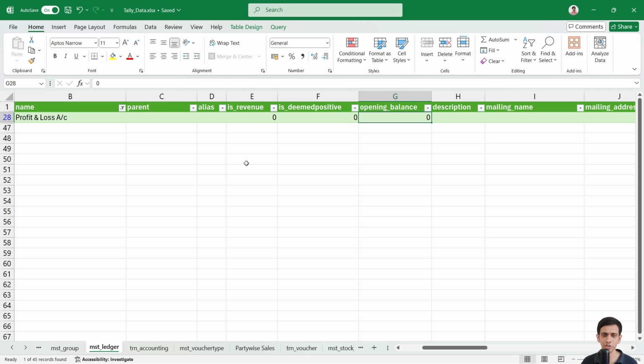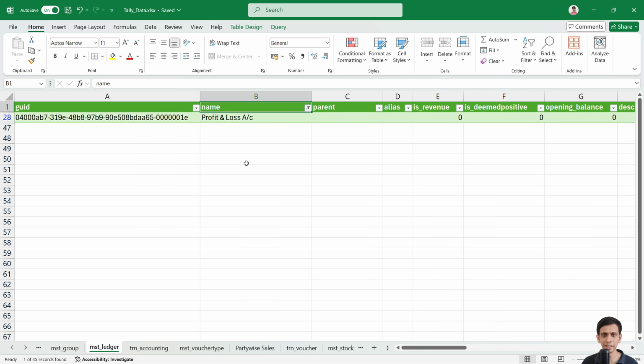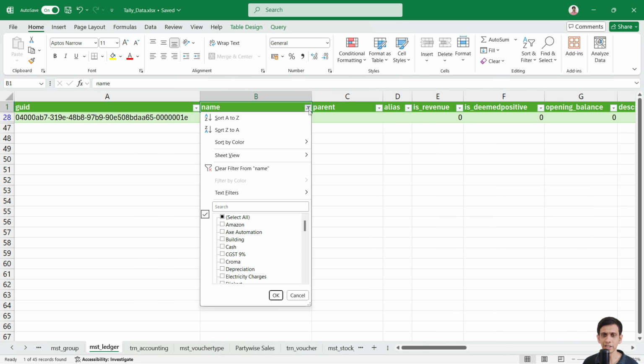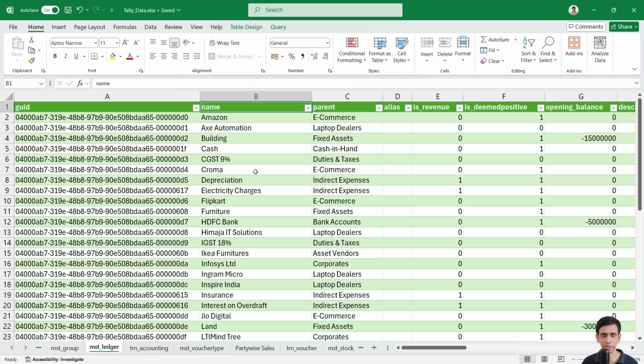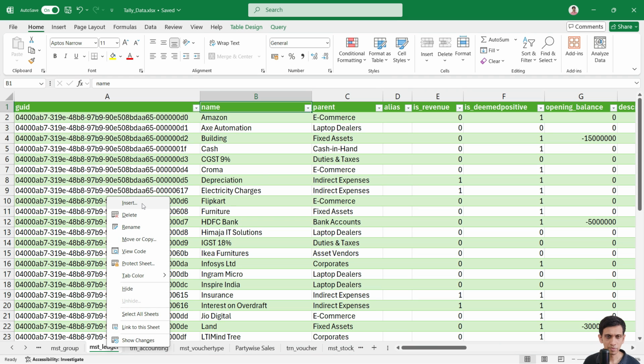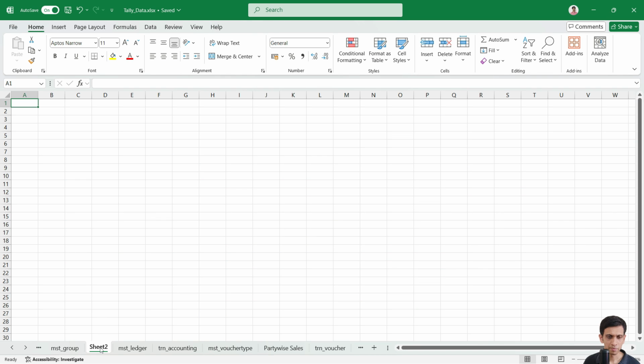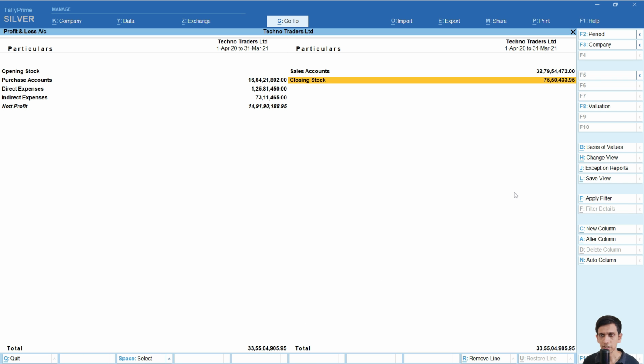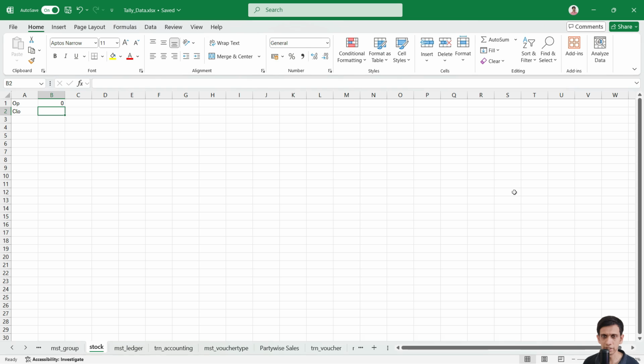So these two things you always have to remember: you will not get them, and you have to calculate them manually for any of the calculations you are doing. Let me introduce one sheet for opening and closing stock. Let's create one sheet, call it stock, with opening and closing. So opening is 0 for me and closing, let me check, 75,50,433.